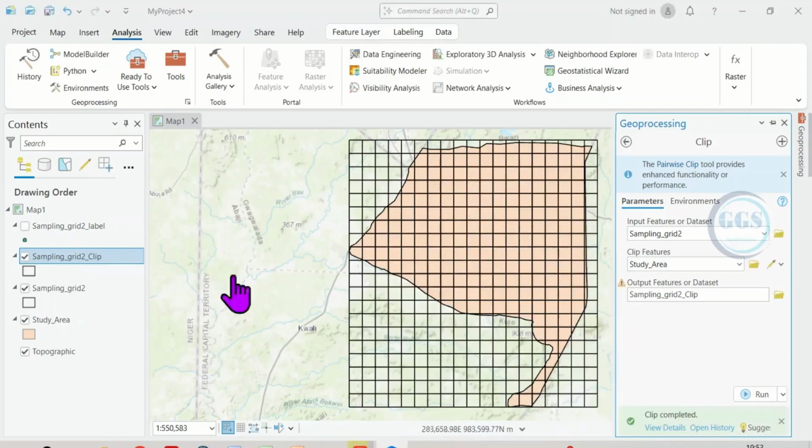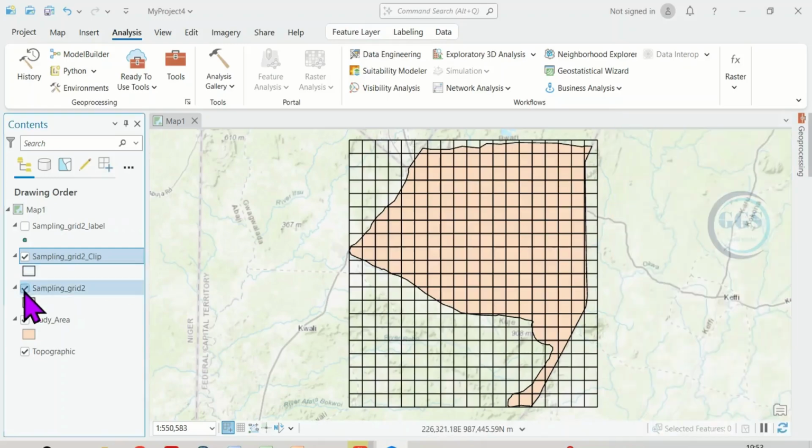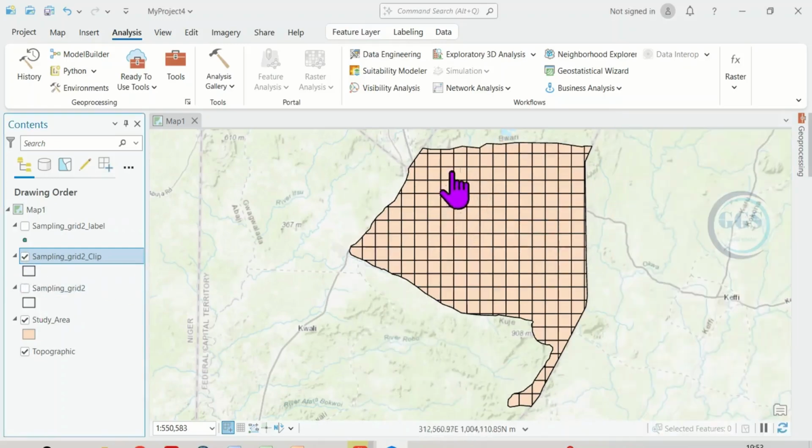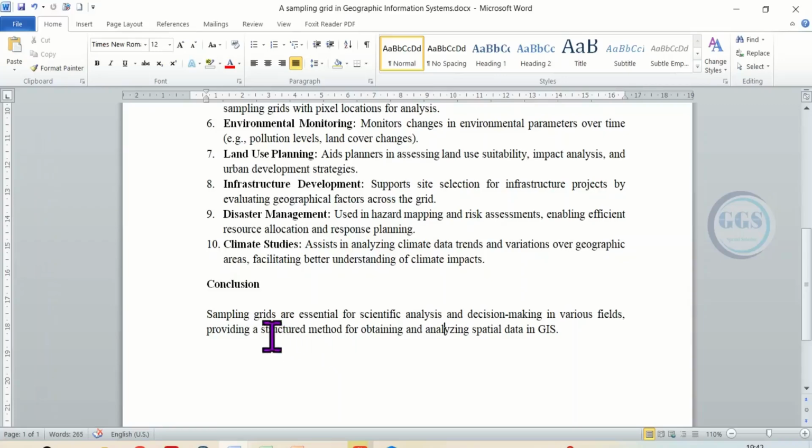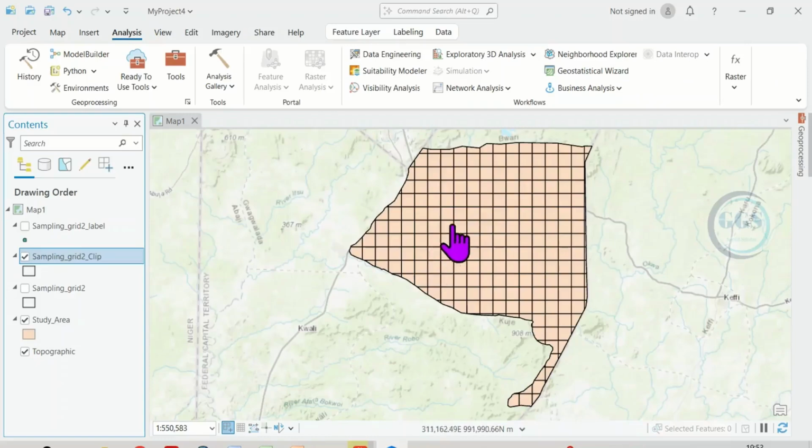Yes, it is done. So I can uncheck this. You can see that it has clipped all the grids that fall only within my study area. And in conclusion, sampling grids are essential for scientific analysis and decision making in various fields. So in essence, this is how to create fishnet or sampling grid in ArcGIS Pro.